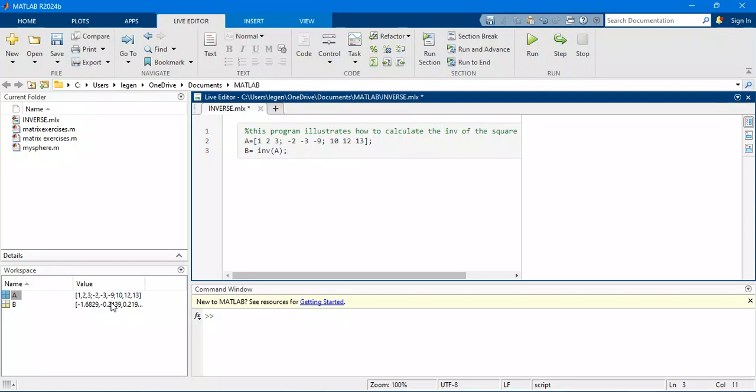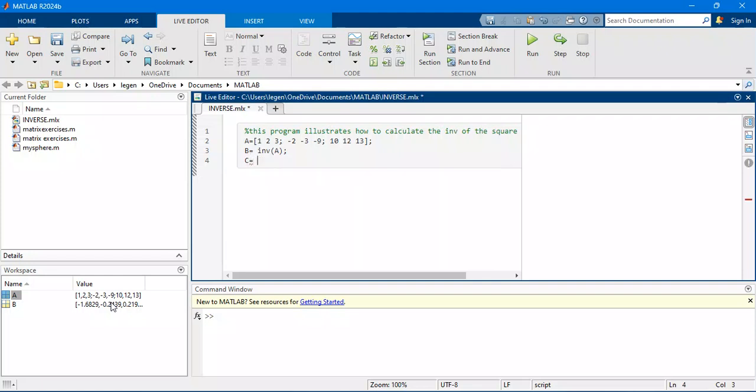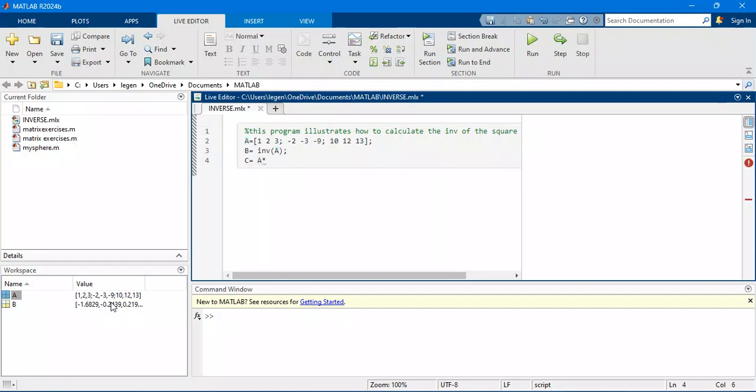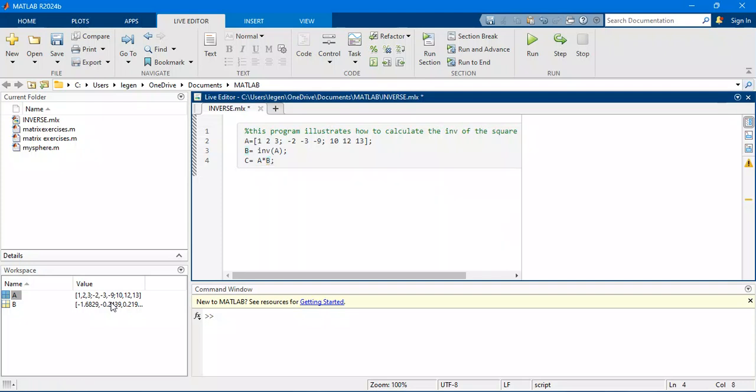You are done. So how do we know that this is correct? We know a mathematical identity. Let's say C. Declare another variable. C is A multiplied by B. Multiplication, we use star in Matlab. A matrix multiplied by its inverse will give you what? An identity. It will give you an identity of a 3 by 3, meaning you have ones in the diagonal.